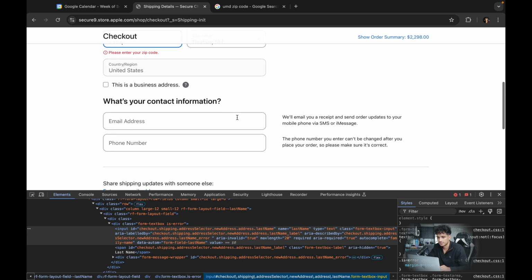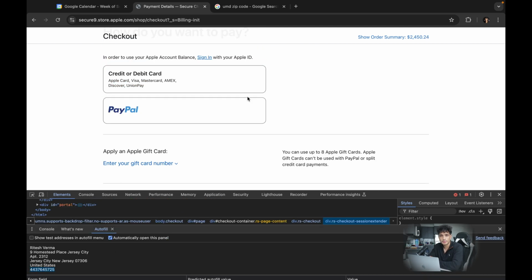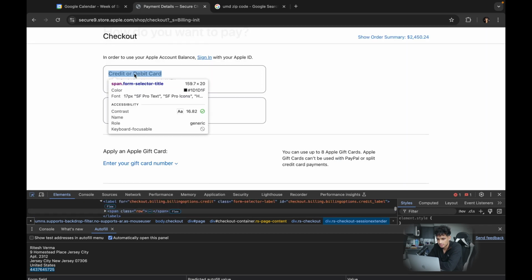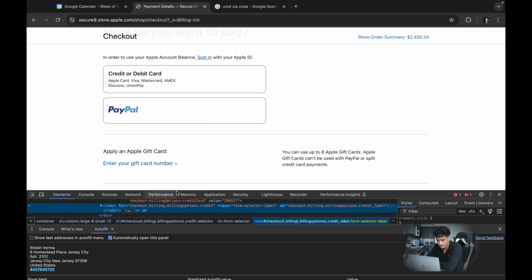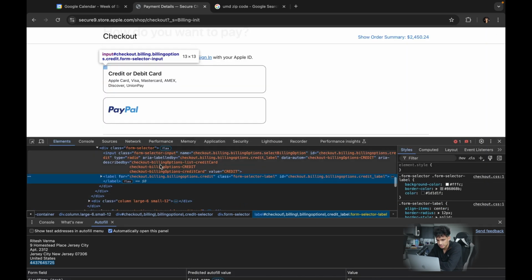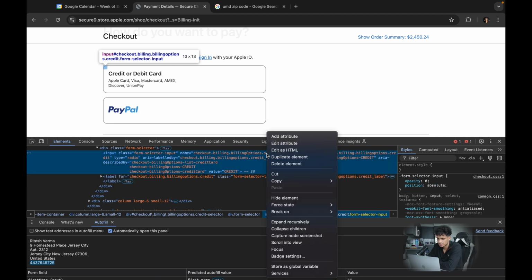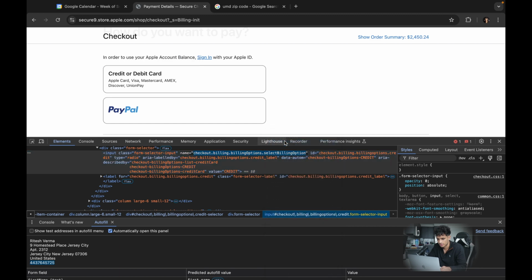So let's now inspect the payment page. All right, so we're at the payment page, and what we have to do is click this first element right here. So we're gonna have to do that. And if you look above, see the input field is right here. So we're gonna target the name. The name's kind of long, but I mean, we'll go for it.